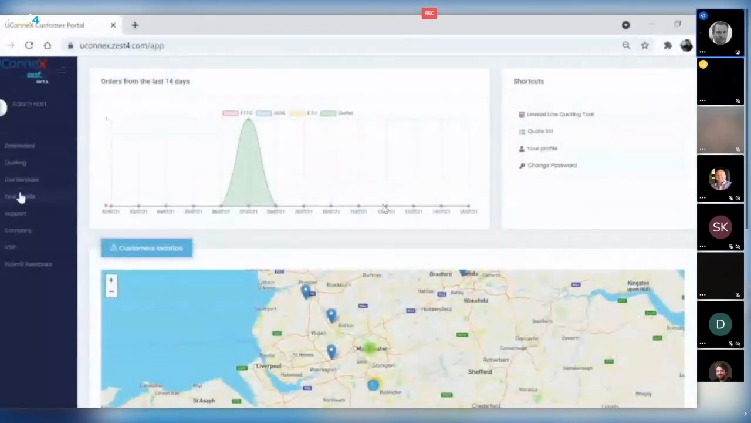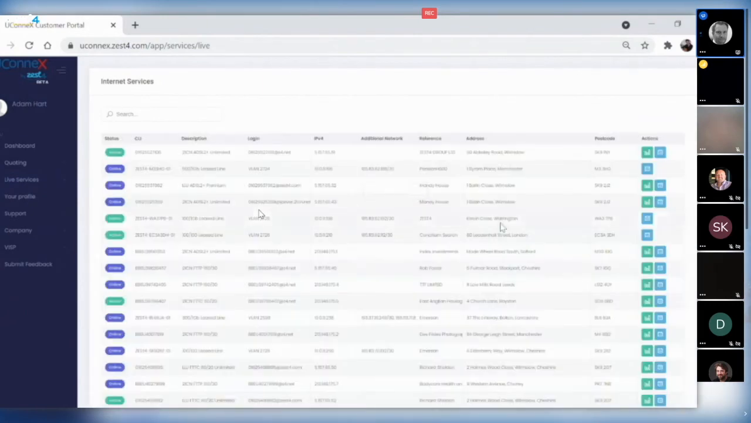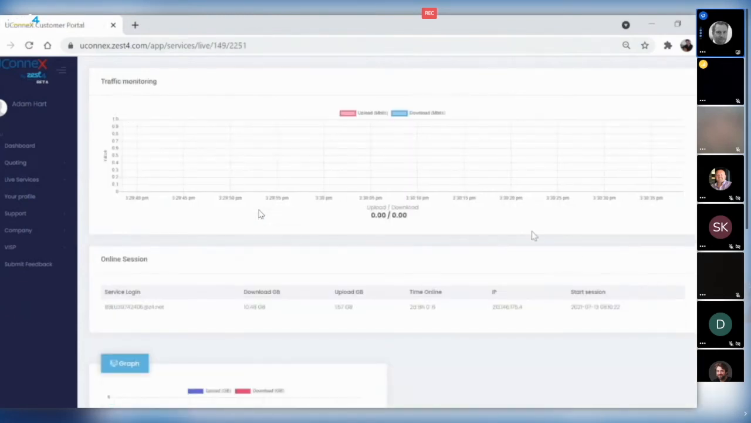So what you'll notice, a couple of things on here, you can see the map. So that will show your live connections and where they are in the country. So you've got that sort of live map of connections. Typically, the way that I would do this is go into your internet services and then just look at what's active and what's sort of pending in here. Yeah. So if you click on the actions button, you can get live traffic monitoring of your connections.